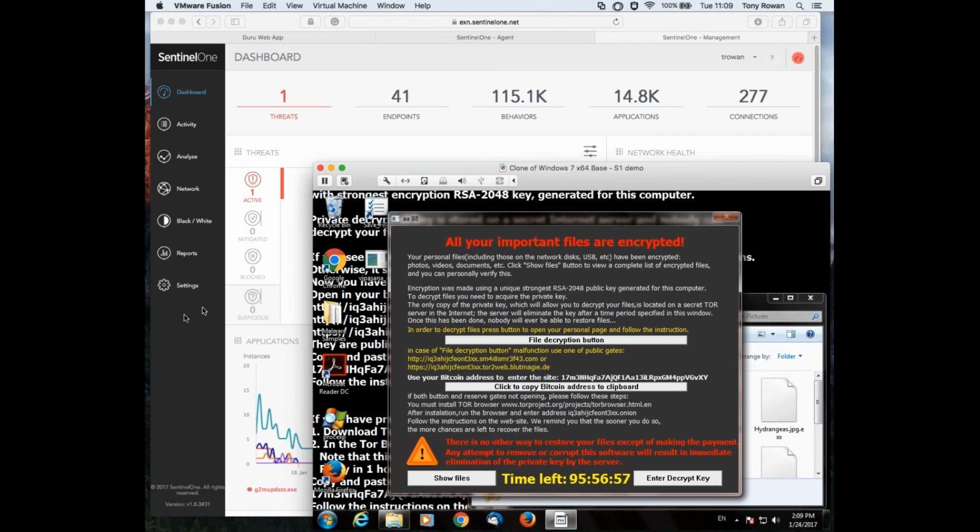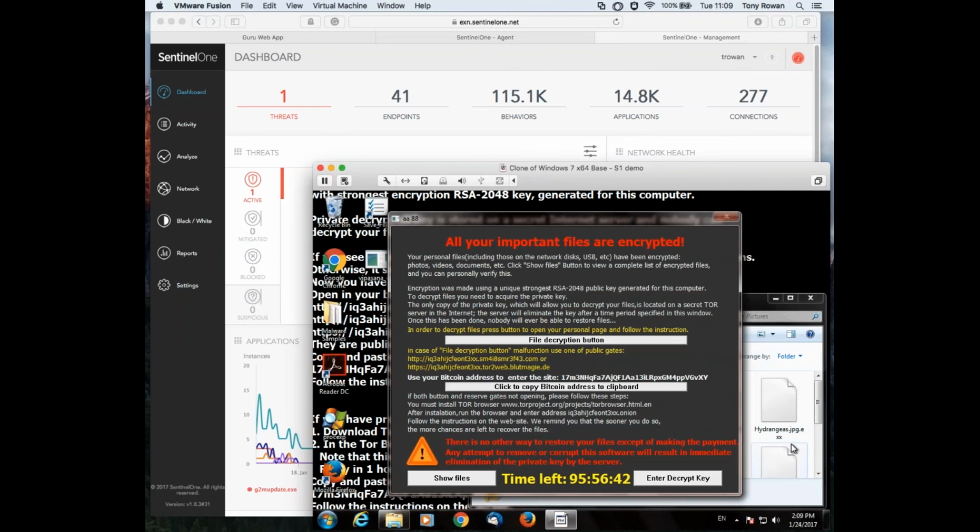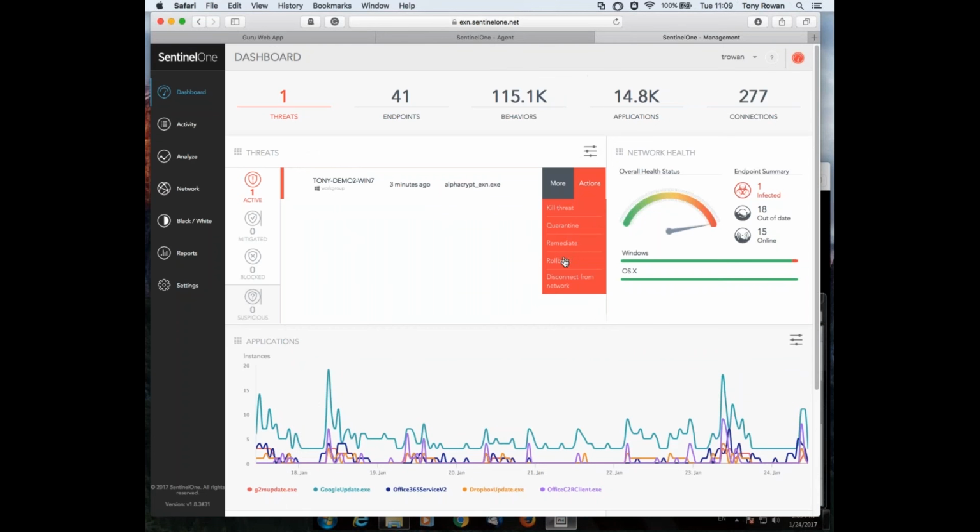So here's the poor user. Remember, the policy was alert only. It didn't attempt to kill or quarantine it because that's what I'd told it not to do. So if I go back to here, what options do I have in terms of actions? I could manually carry out any action that could have been in the automatic policy. Kill, quarantine, remediate, or rollback. In this case, because we've lost files, it's clear that what we need is rollback.